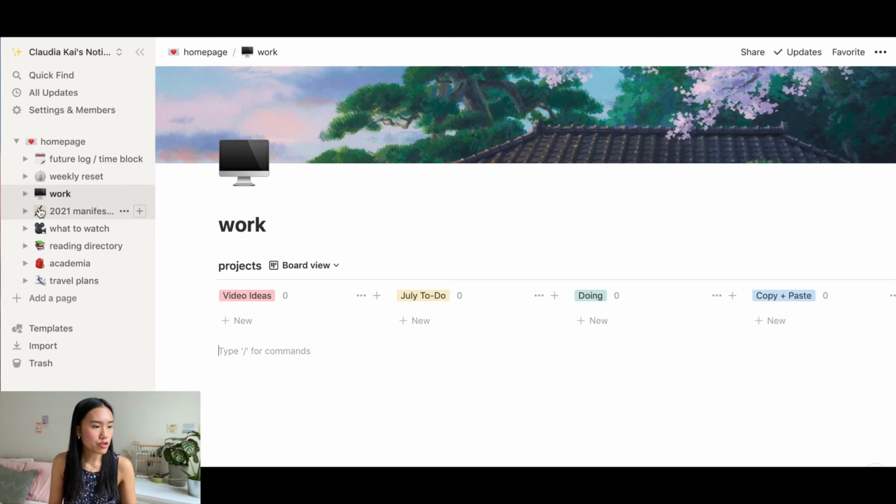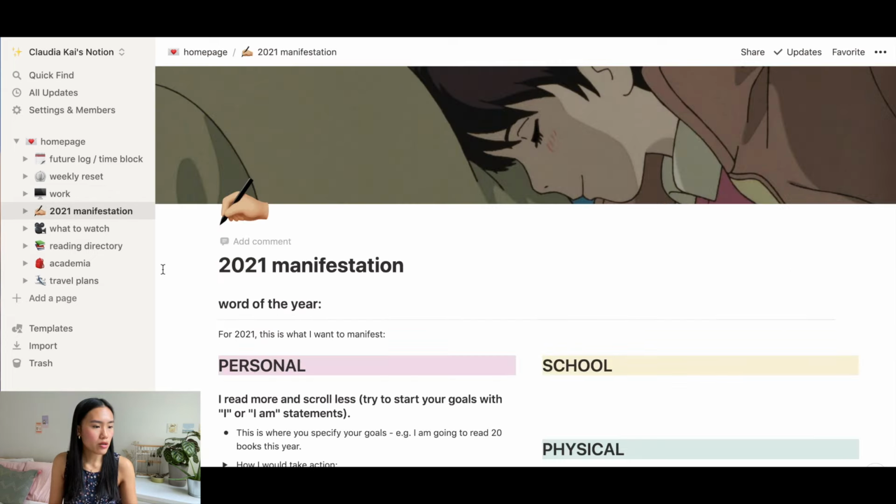The next one I will show you on your template is called the 2021 Manifestation. This cover photo is from the movie Whisper of the Heart. It is one of my favorite Studio Ghibli films. And basically, this is a page where you can dream and you can articulate what you want to achieve, what you aspire to become, all that good stuff.